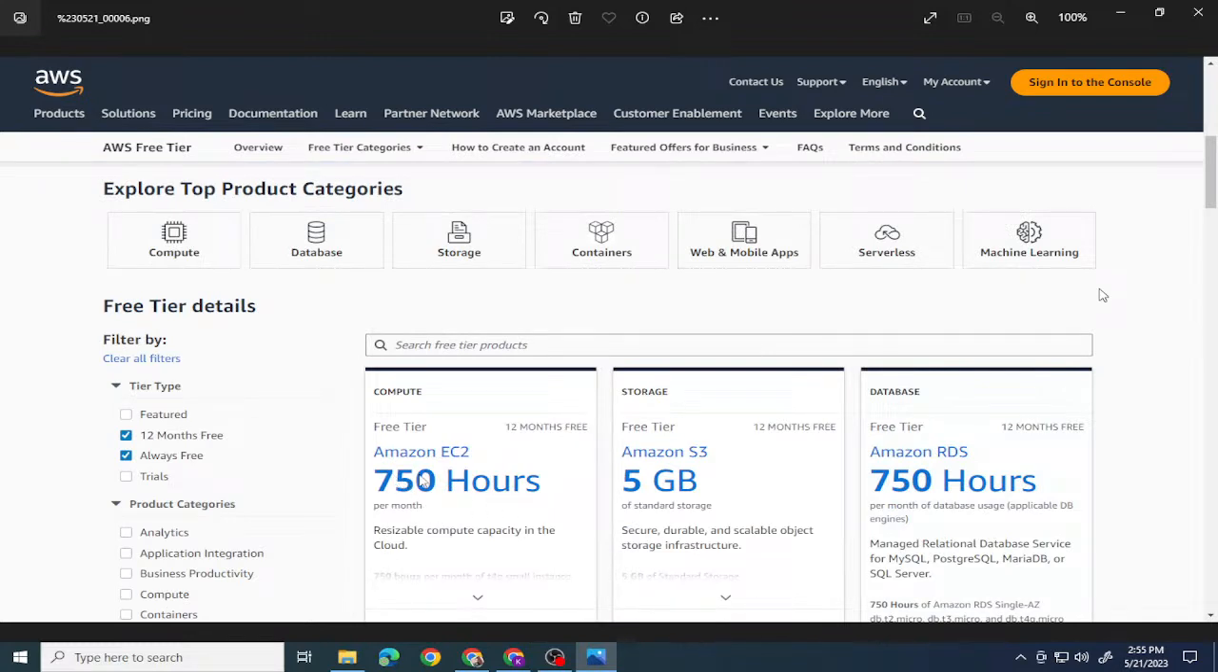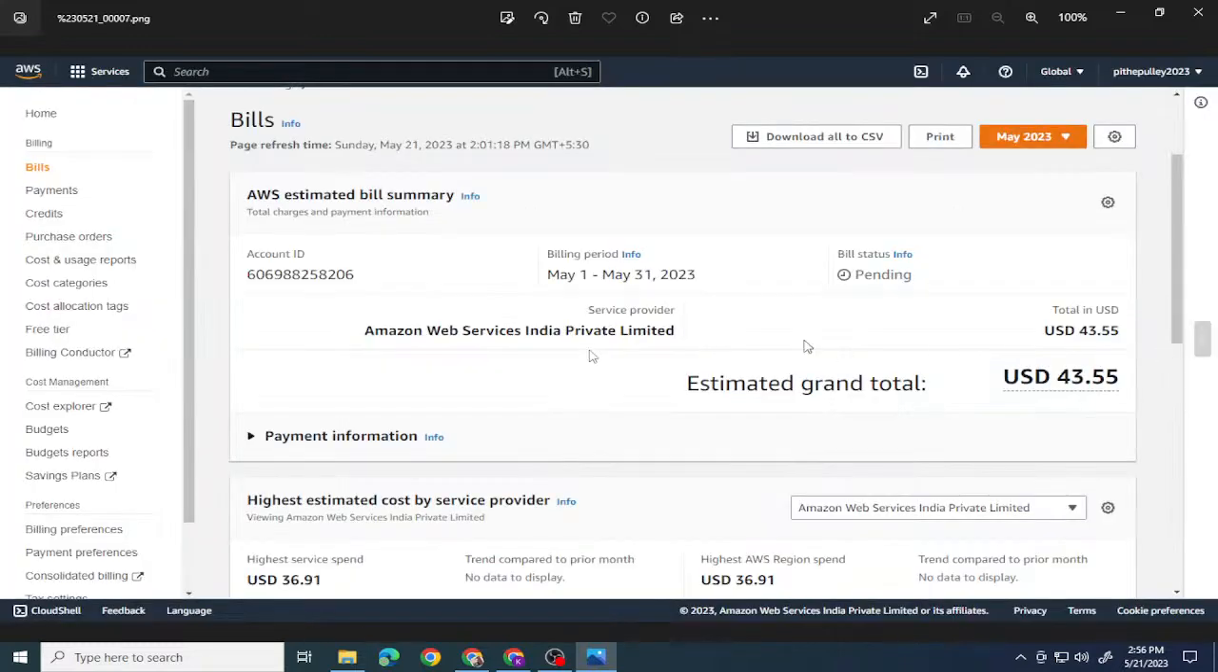So per month, 720 hours free. It's a huge amount actually. If you want to take advantage of this to learn things and experiment, this is great. The database is the same as the virtual machine. The database also has 750 free hours per month of database usage. Applicable DB engines, these are the database options. It's actually a lot of free options.